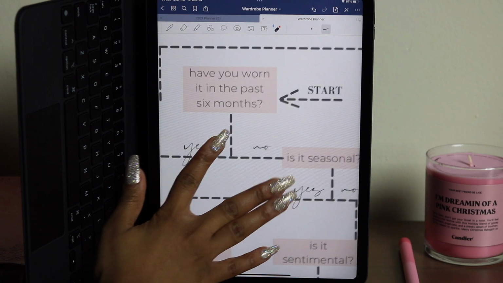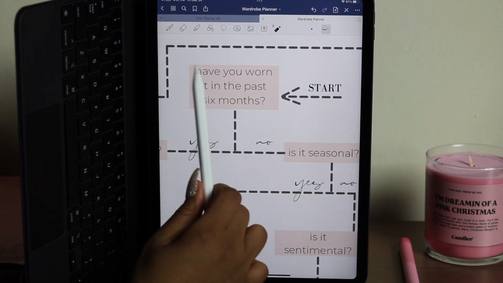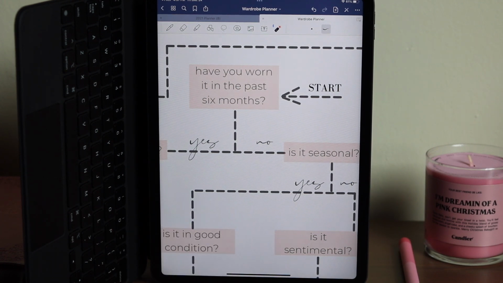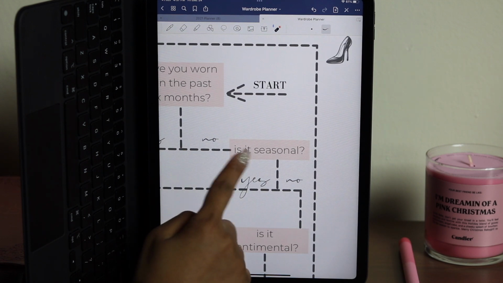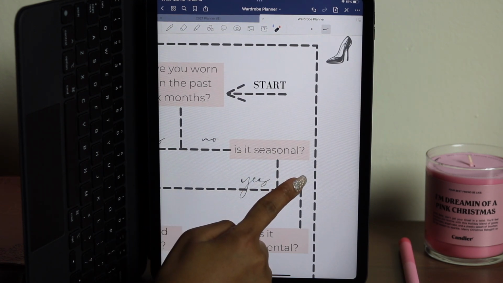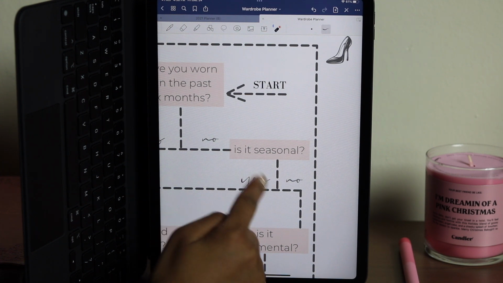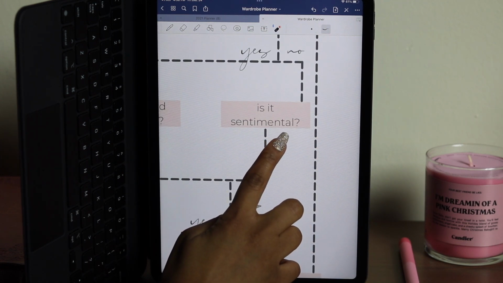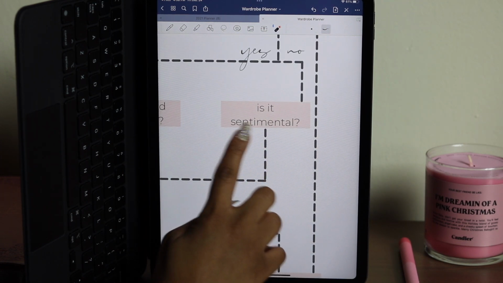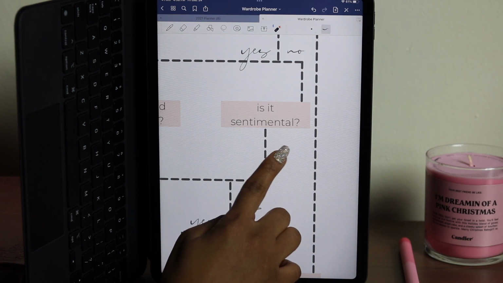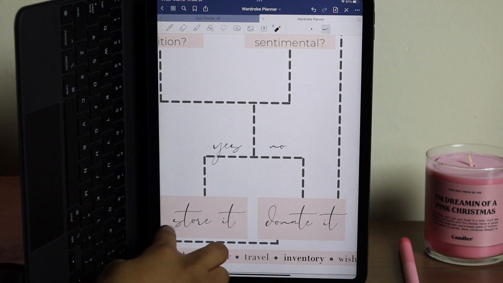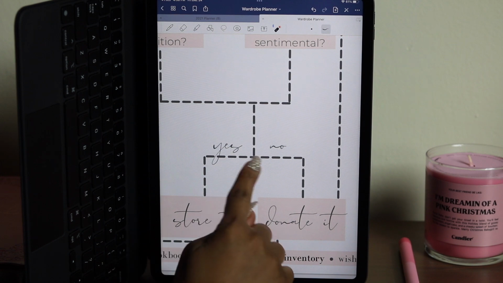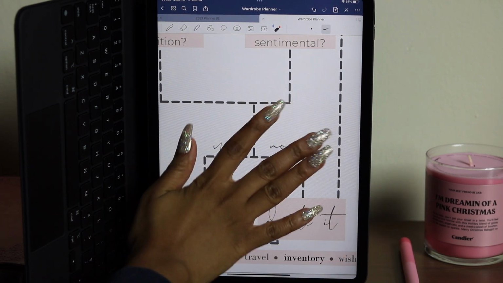So let's say you start here and you go, okay, is this the item that I have worn in the past 6 months? Yes or no? If it's no, then you follow the no. Well, have I not worn it in the past 6 months because it's seasonal? Or have I just not worn it in the past 6 months? So is it seasonal? And if the answer is no, then you go, okay, so I haven't worn it in the past 6 months and it's not a seasonal item. Is it just something that's sentimental to me? And if the answer is yes, then you can go ahead and store it somewhere, but get it out of your closet to free up some space. Or if the answer is no, then you can donate it and give it to somebody who really needs it.